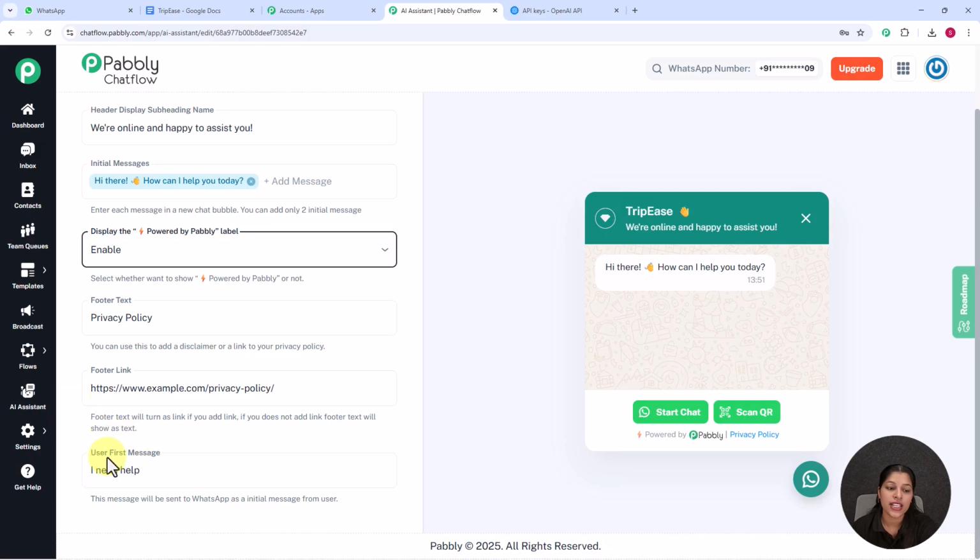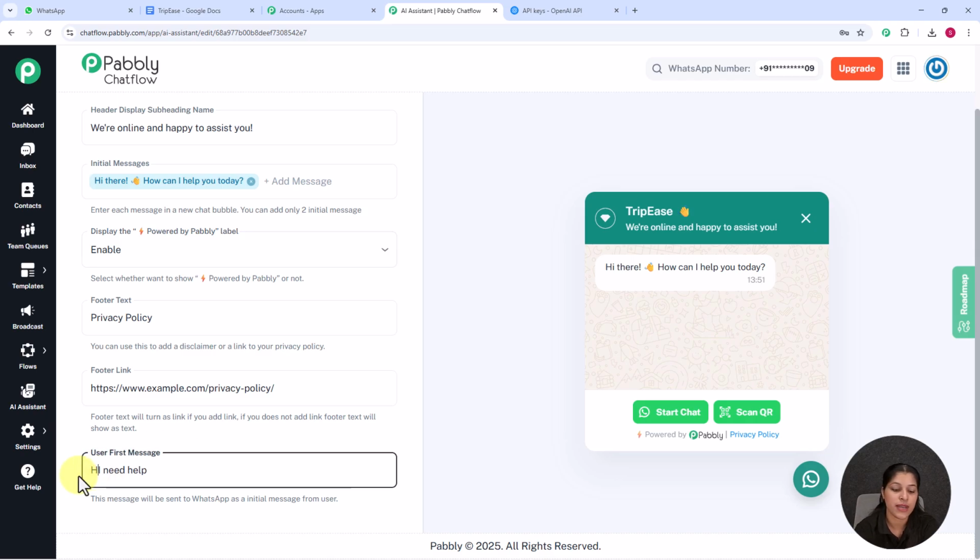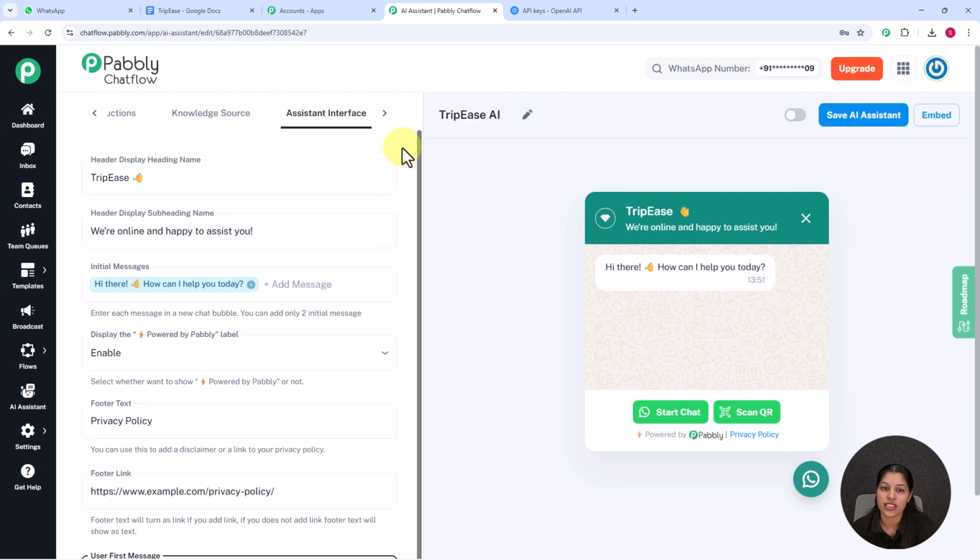Now at last we are getting the option for users first message. So users first message is the message which will be displayed to WhatsApp as the initial message from the user's side. And here we are already getting a users first message, that is I need help, but I'm going to convert it to hey I need help. So here we are done with the users first message. Also with this we have completed the assistant interface.